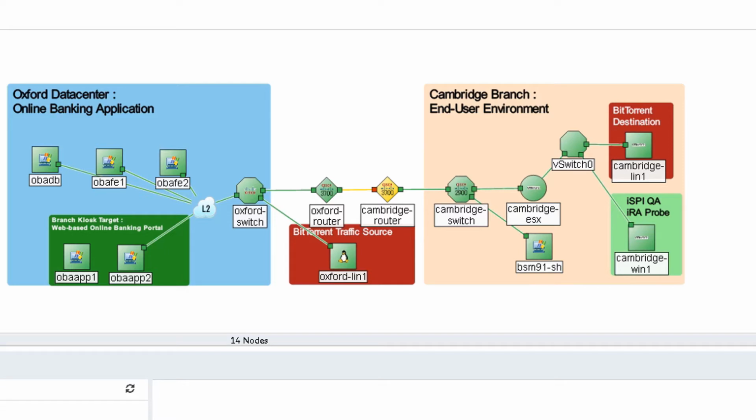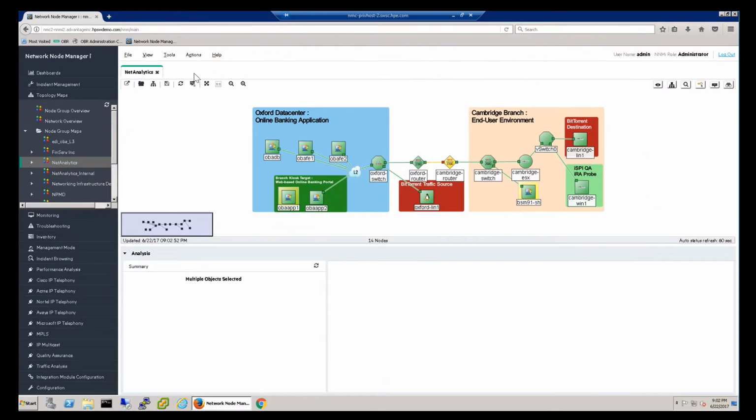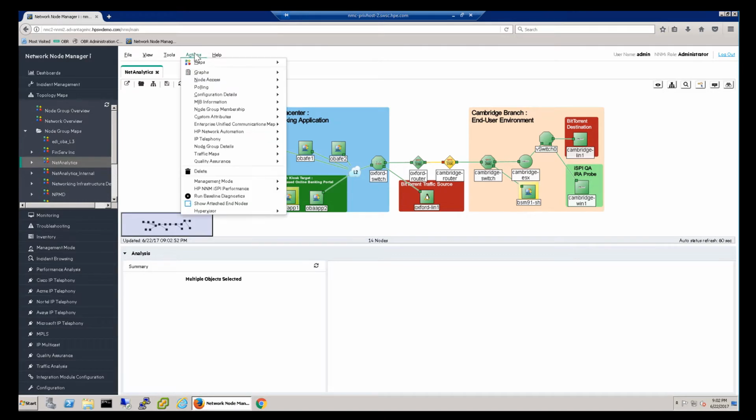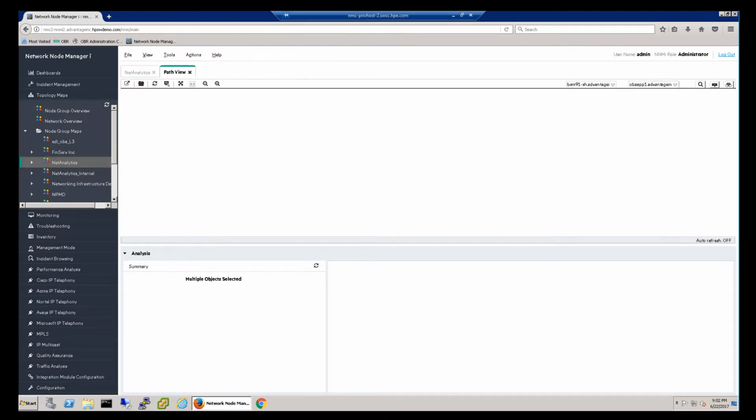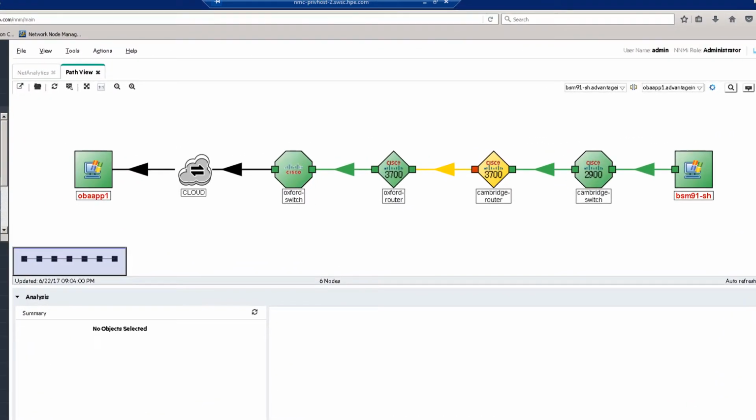Something that would be helpful here would be a Layer 3 path view of the network between these two devices. We can do that by selecting the two devices in question. Open the Actions menu. Select Maps and Path View. Now we see the Layer 3 network from end to end. This is essentially a graphical representation of a trace route.